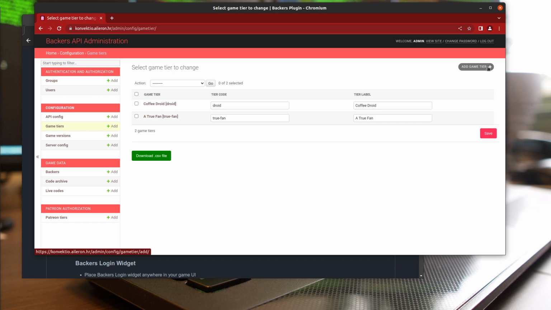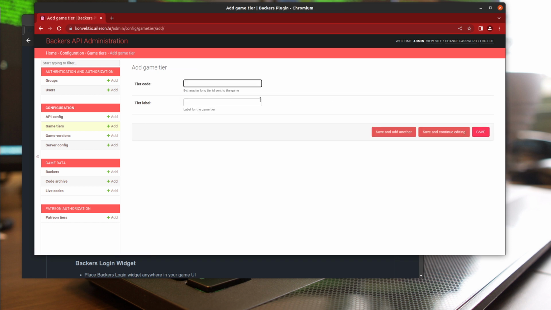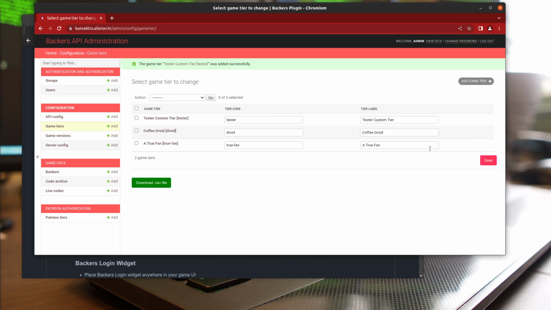I want to add another one, which I'll explain probably in the next video why. I want to call this one tester, and this will be tester custom tier, and I hope I can spell. Okay, so I'll save that one. So I have also one which is not connected to Patreon, and I'll show you in the next video why this is useful and how it can benefit you.